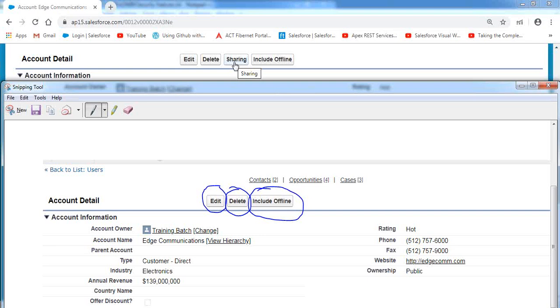Whenever I'm making this object's OWD as private, Salesforce by default is going to enable the sharing button on every record's detail page inside that object only. Not in all the objects' records, only in that particular object, because I made the OWD option private for the account object only. So in this account object, whatever records are available, on every record's detail page you will get one additional button called the sharing button.